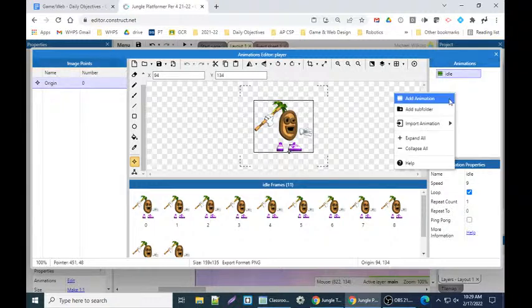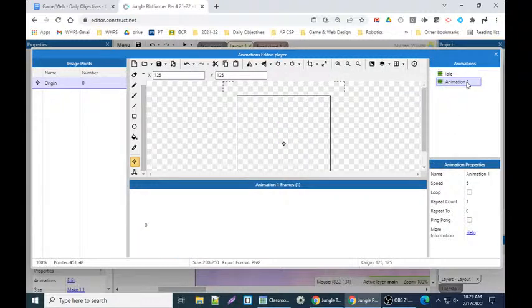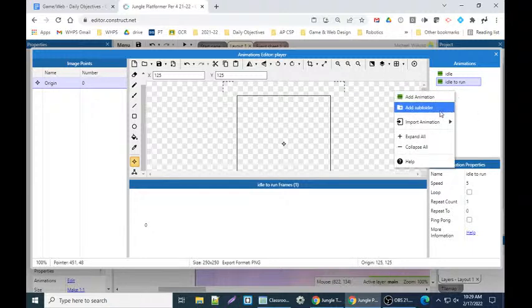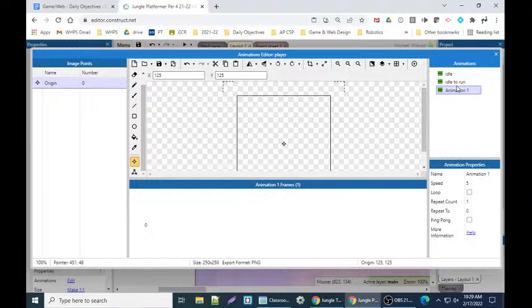If I right click over here, I can add an animation. This one's going to be called idle to run. I can name it exactly like that and have spaces in the names and it will still work. I need another animation for run.